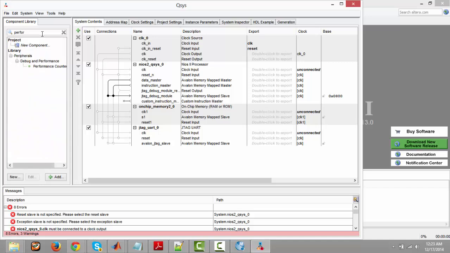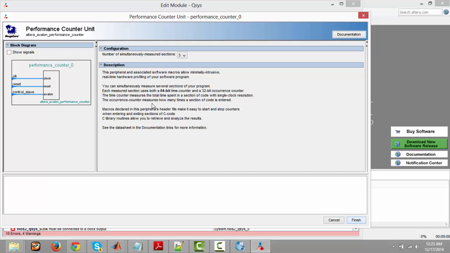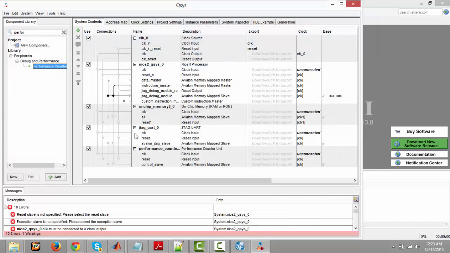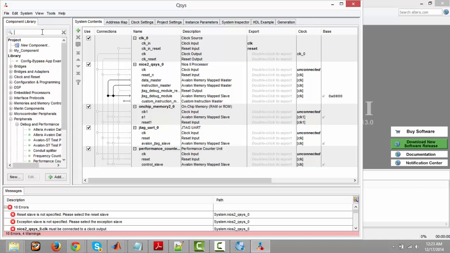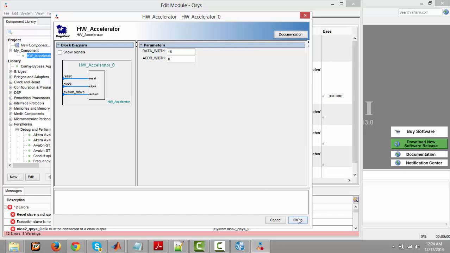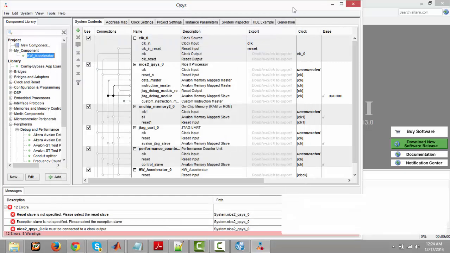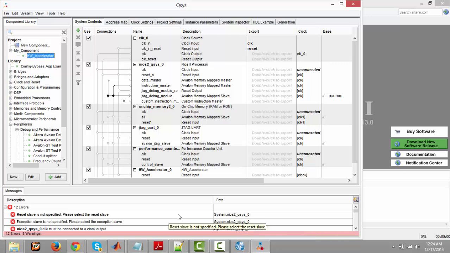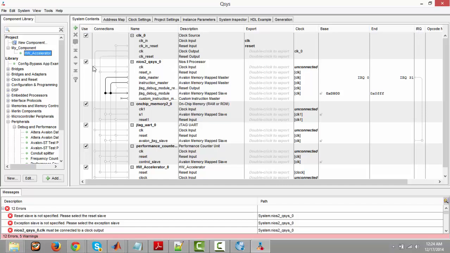Performance counter. Finish. Then a new component, hardware accelerator. Finish. Then we need to assign clocks and reset to each and every component. So the clock should be assigned to Nios 2 as well as on-chip memory, JTAG, performance counter and hardware accelerator. Same goes with reset.